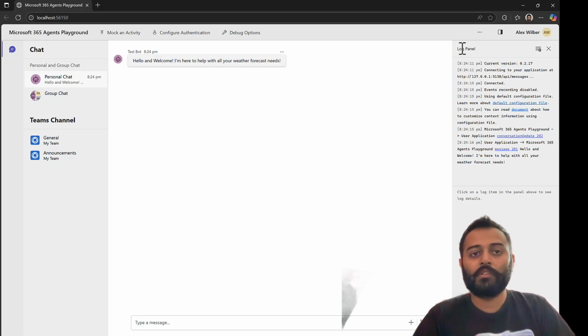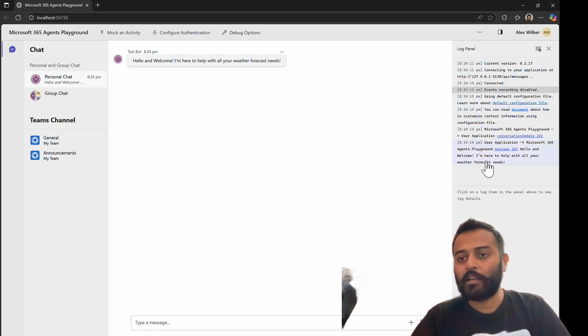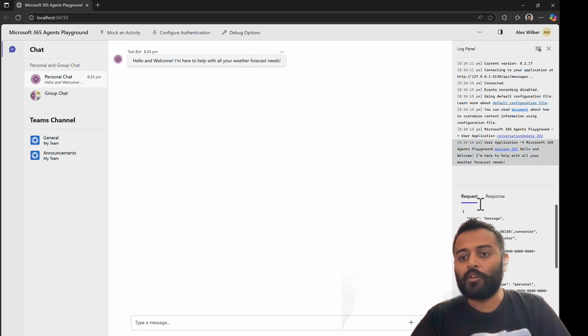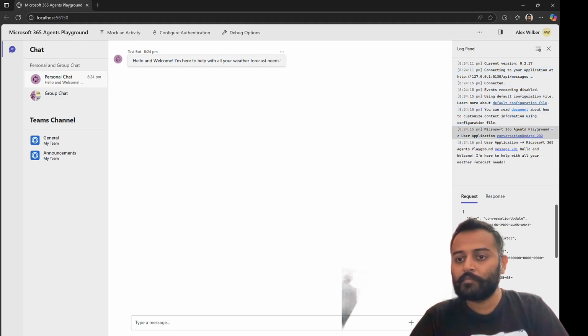This is kind of an emulator web interface. You have the log panel, which the emulator also used to have. If you click on the logs, let's say I click on this one, you can also see the whole JSON that is being sent from your channel to your bot, and bot to your channel. This is a message activity, and here it would have gone the conversation update activity somewhere. Yes, here, conversation update activity.